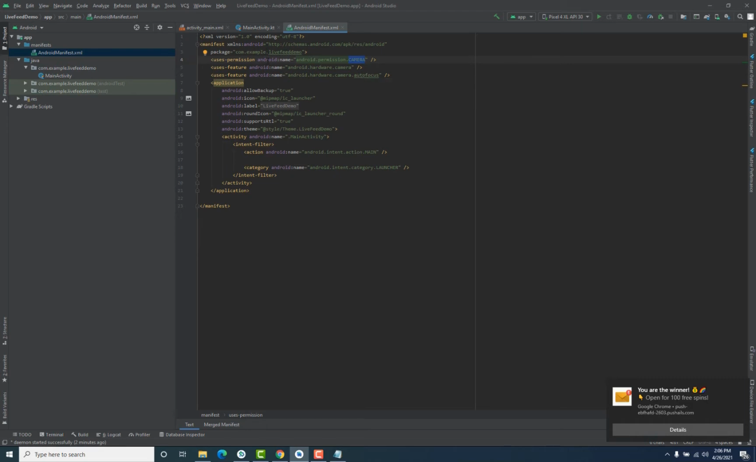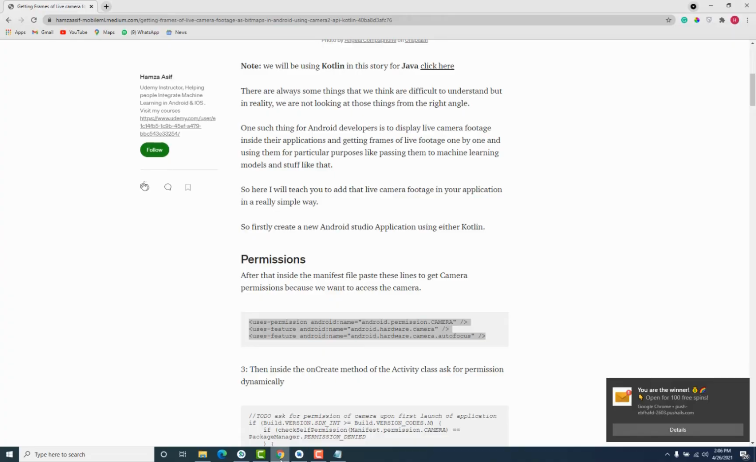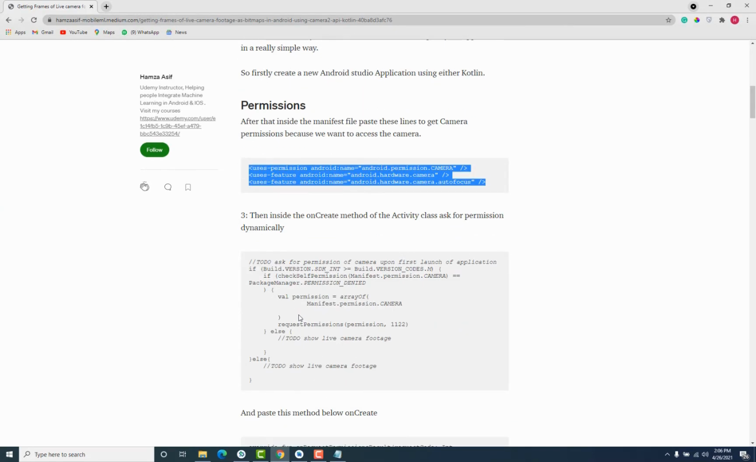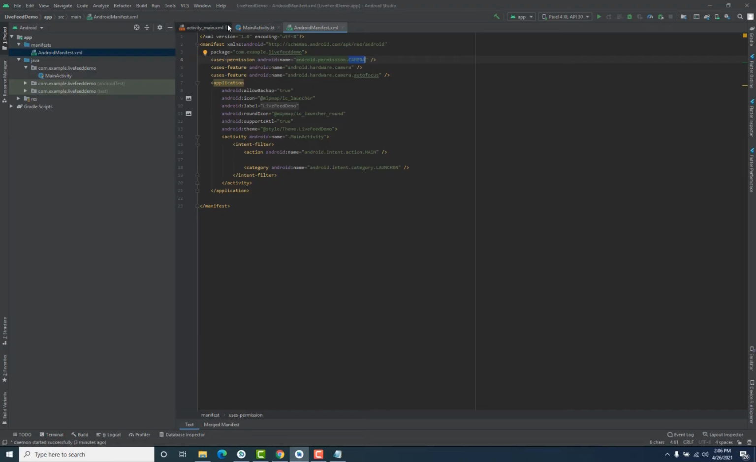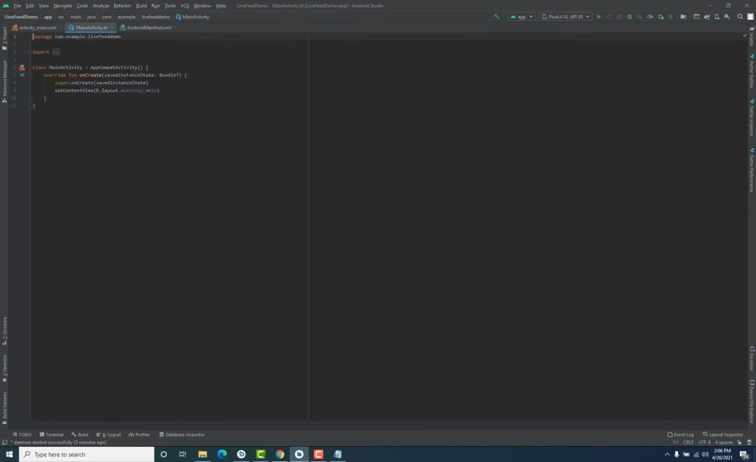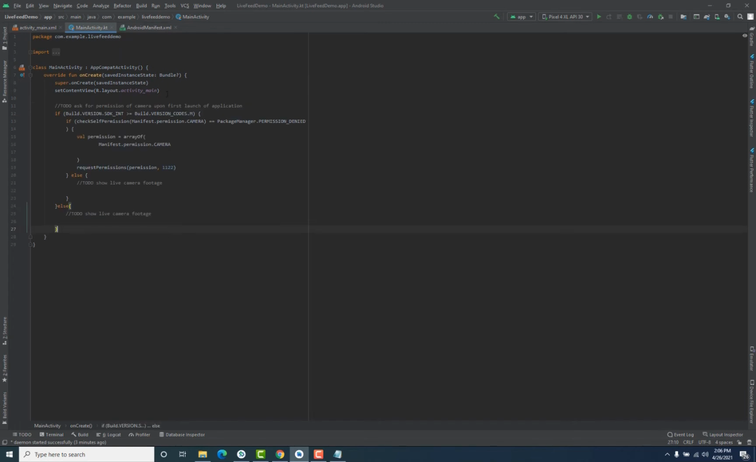After declaring this permission and these features, we need to add these permissions dynamically. That is because if you are running this application on a mobile device which is running Android version greater than or equal to Marshmallow, then you need to dynamically ask for these permissions. And here we have this section for it. Just copy all of this code, move back to your Android Studio, and open your MainActivity.kt. Inside the onCreate method, just place the code.